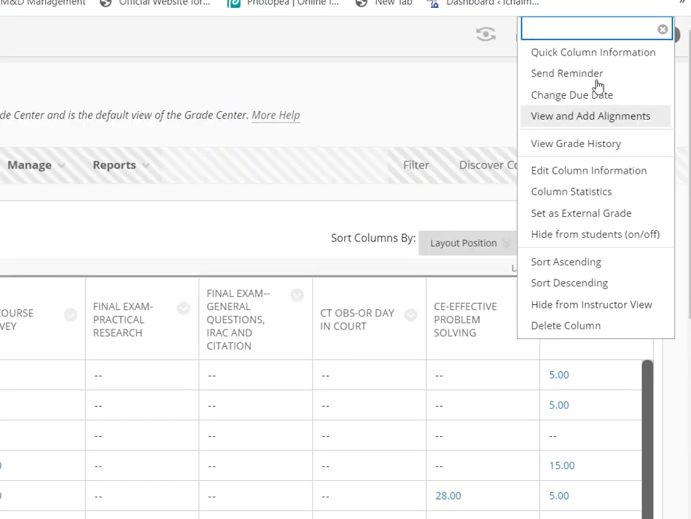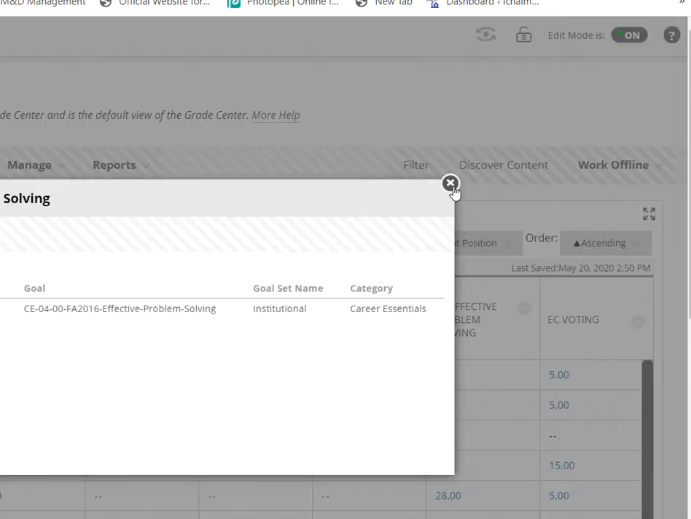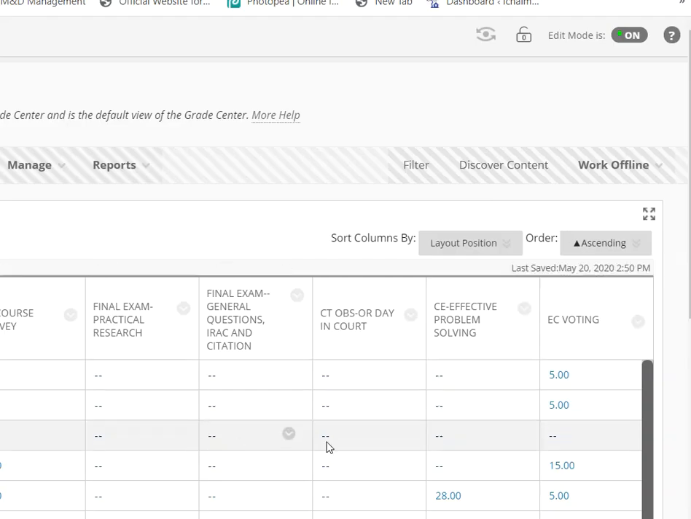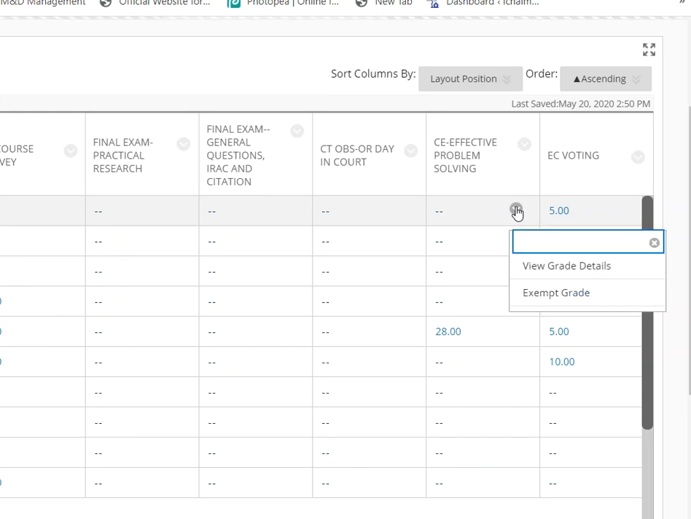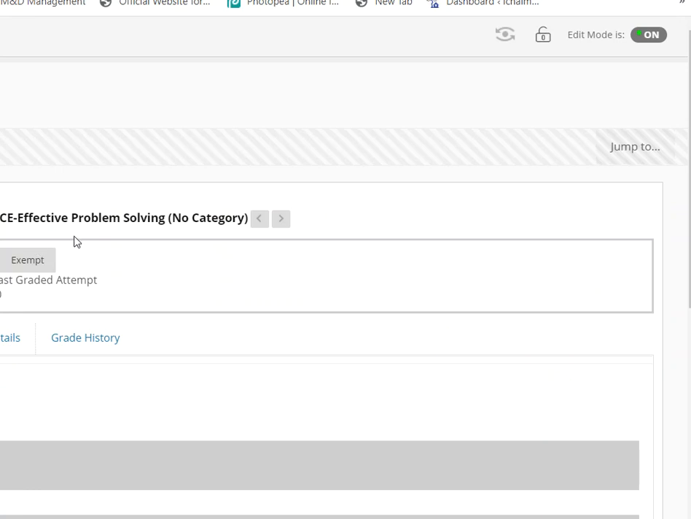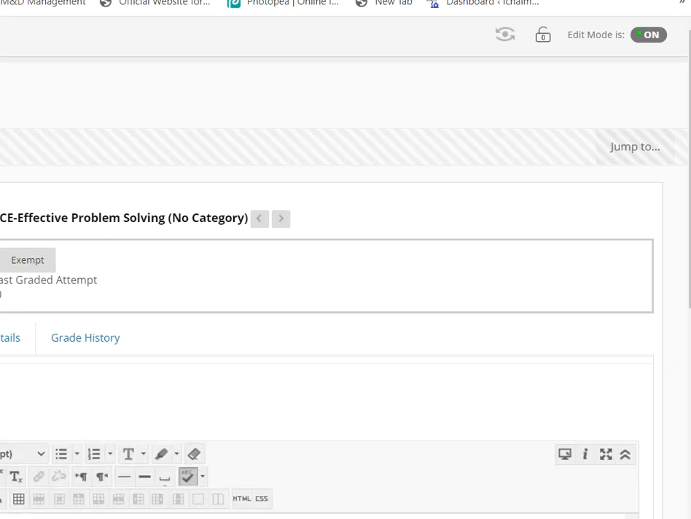We have already done view and add alignments up here, which is effective problem solving. I've got the window frame over here because I don't want my students' names showing up. So when I go into the Career Essential for effective problem solving, I click on it and it says View Grade Details. I'm going to pause this.